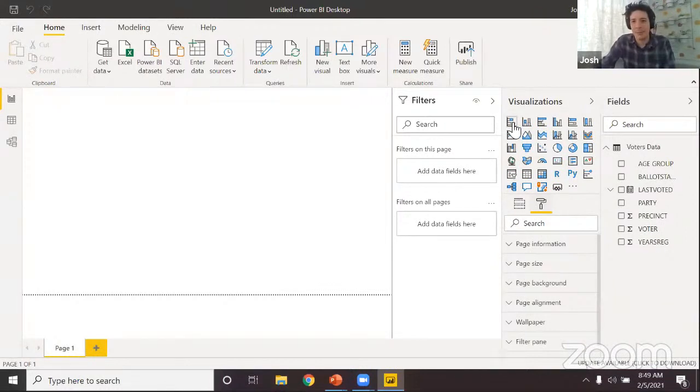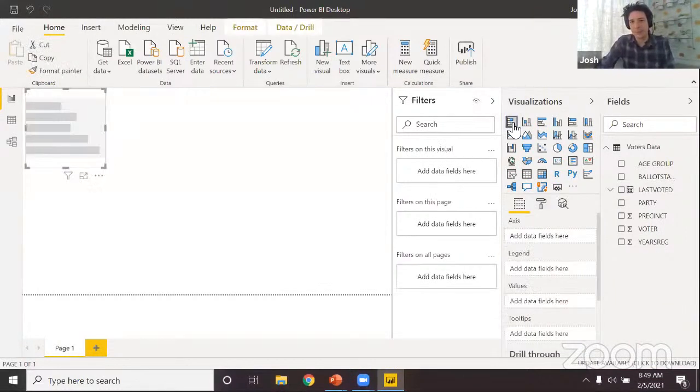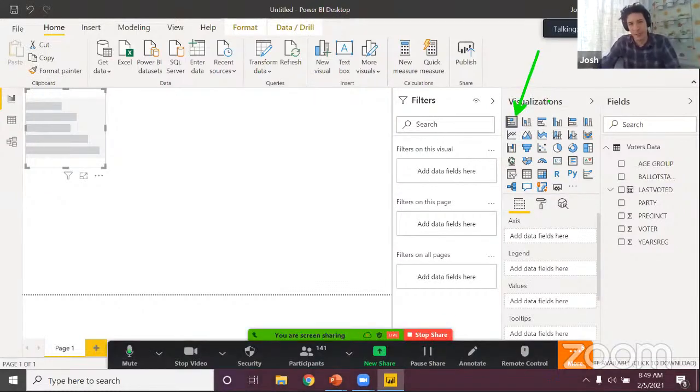Like, let's say that I wanted to make a bar chart. I can click here on this bar chart visualization. It's the very first one. If you're following along with me, I just clicked here on the very first one. Now, let's say that I wanted to find something out about this data that I have in that other spreadsheet. Let's say I want to know the average years of registration by party.